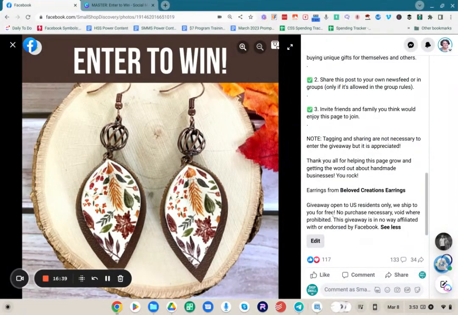Then we have the rules. Giveaway open to U.S. residents only. You can change this to giveaway open to Lee and Collier County residents only. It could just be people in your city and surrounding areas. I kind of like county because that's pretty specific. You could have a list of counties, but be very specific about it. So if they're reading the rules and they're not from that county, they're going to feel like they're disqualified in the first place. Here we say we ship to you for free.